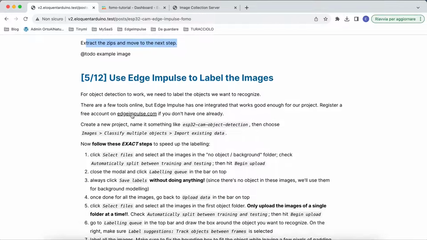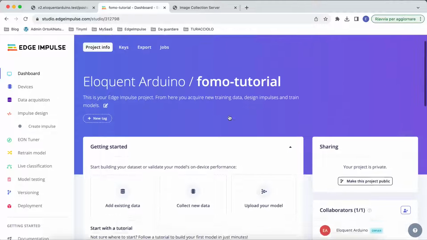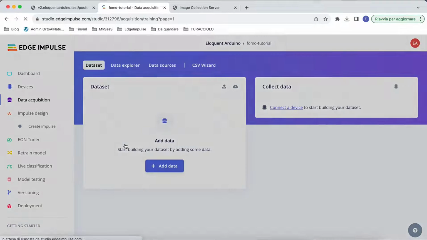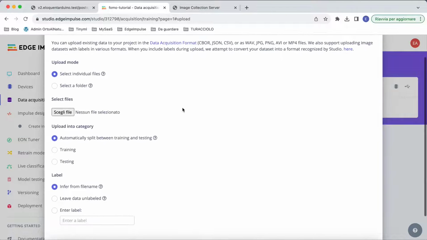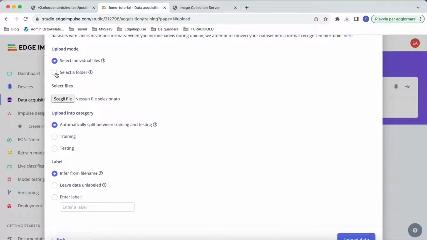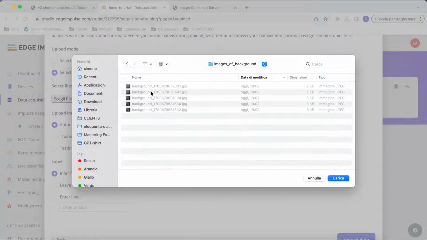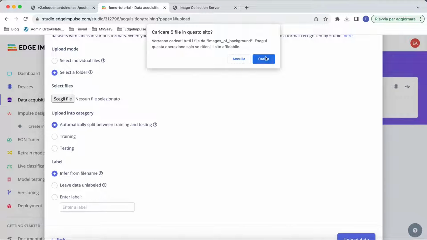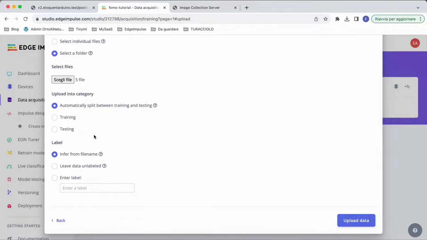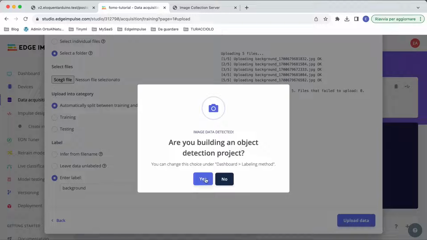Now we are going to use the Edge Impulse platform to create a model. It's easy and free to use, so create a new project and add existing data. Check Select a folder and locate the background folder on your computer. Follow the checks as in my video, so automatically split between training and test, and enter the label background. Click Upload. Okay, and check Yes when prompted.